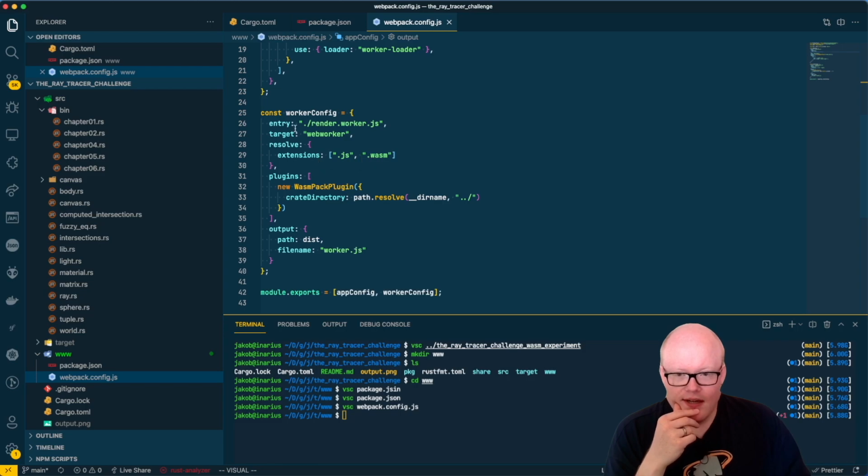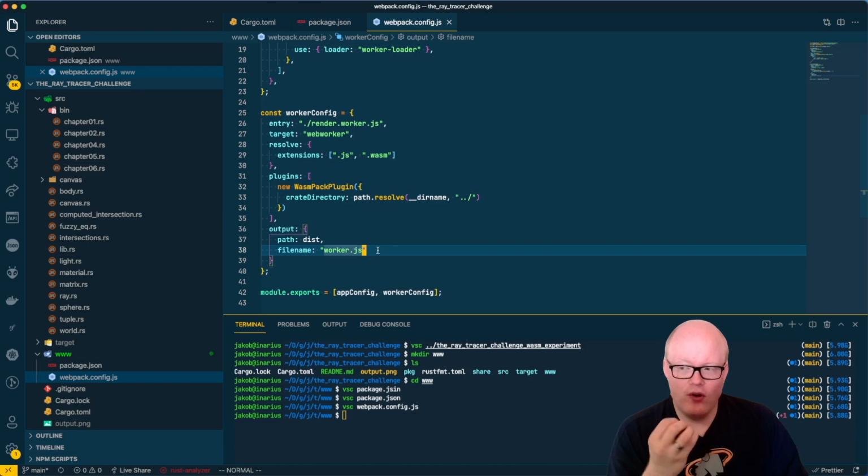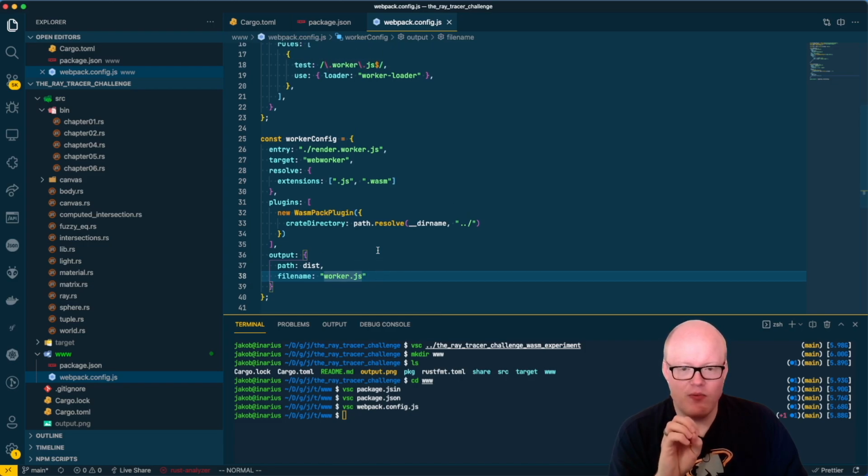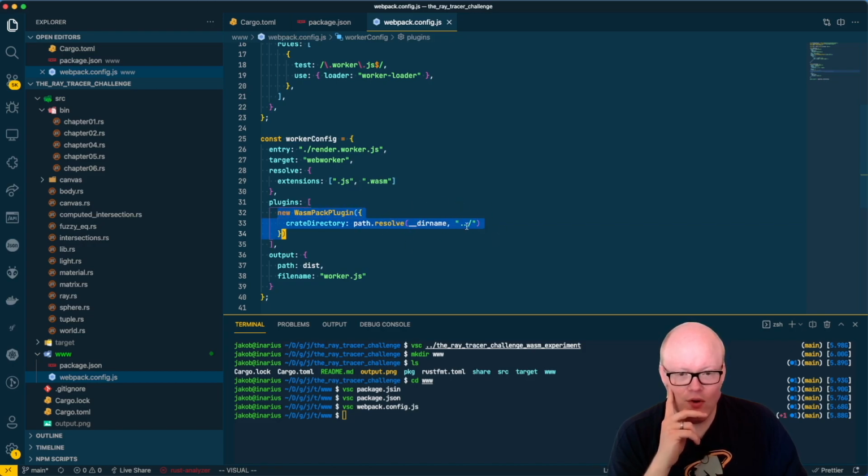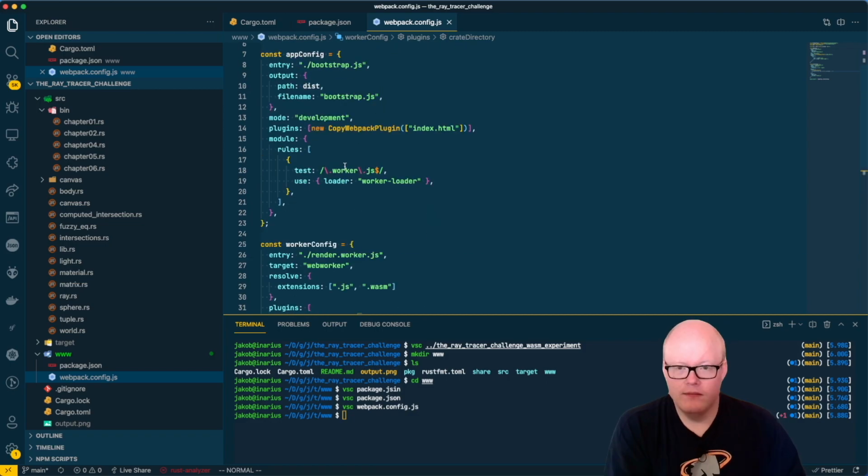This is actually what is done here. So we have a configuration which generates us a worker.js because web workers need to have their own JavaScript entry point, which will in turn use this WASM pack plugin to take our Rust project. As you can see, I'm just going from the www folder here one level up, which will be our Rust project folder, and I'm telling it to use this crate and do what it needs to create the WASM stuff there. So this is actually how we are going to do this.